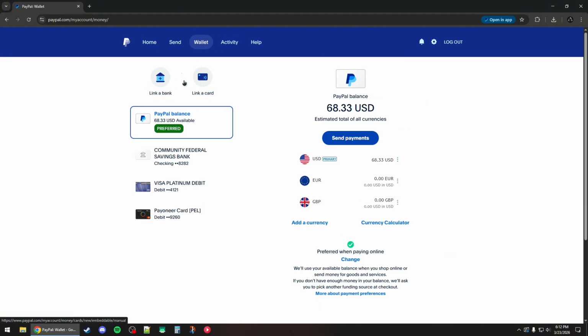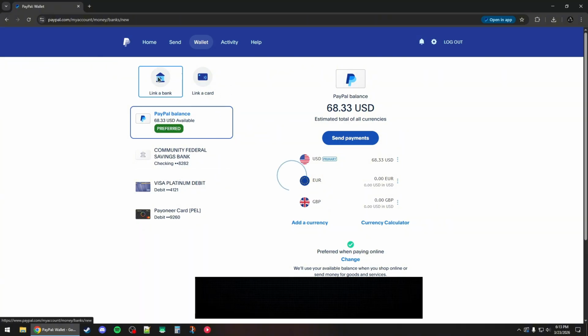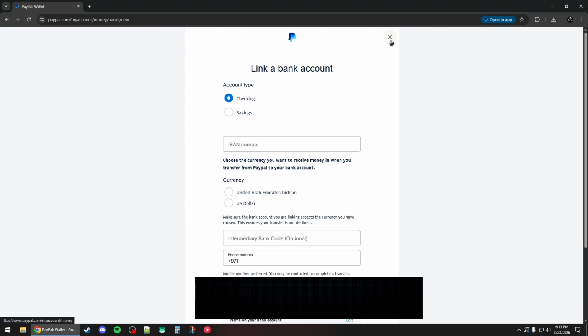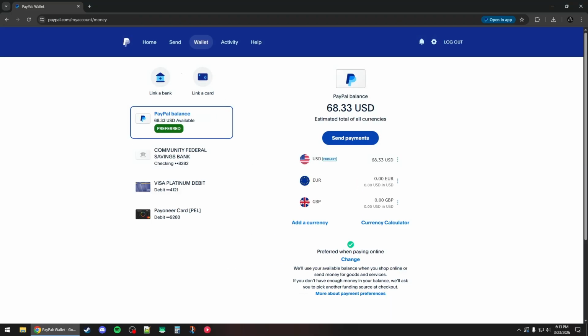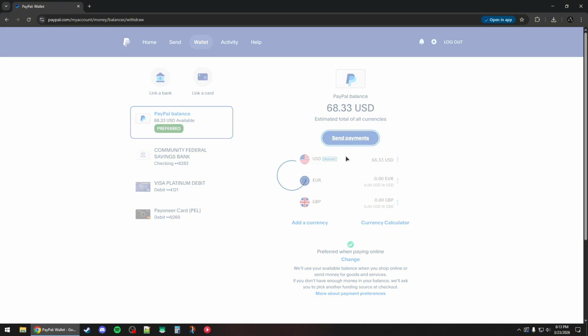Now you will need to either link a bank account or a card that supports transfers from PayPal. And once you've linked and verified your bank or card by clicking these buttons here and following the instructions, you will usually select your PayPal balance, which is this one here, and then click on Send Payments.